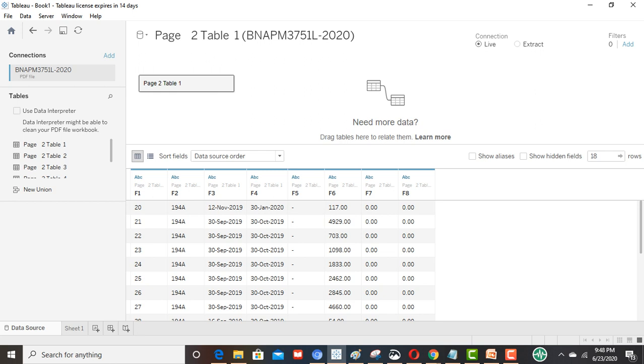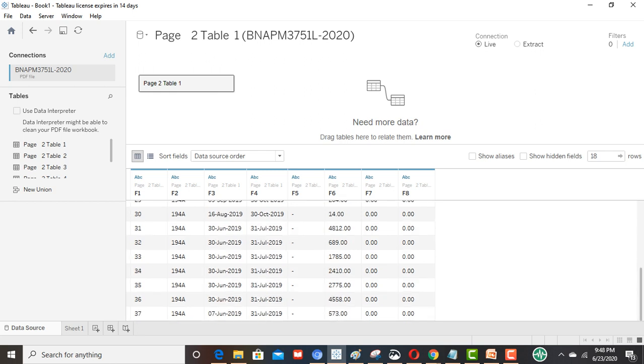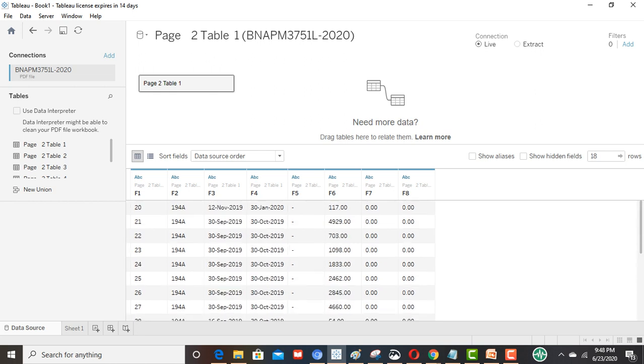So when I drag and drop, now we can see the data. Through this data we can generate any kind of report. So in the next session I will explain to you how to create a report through this data.